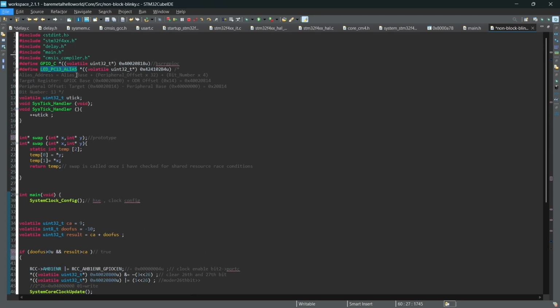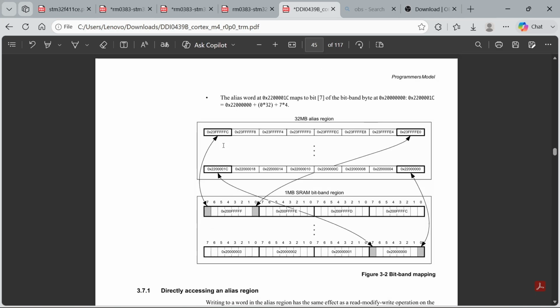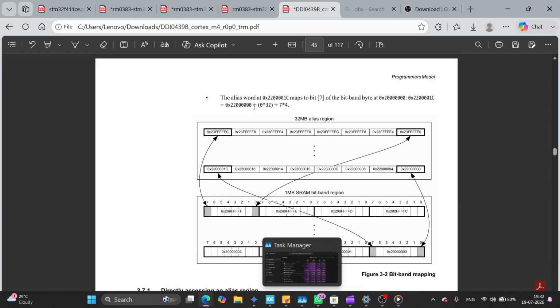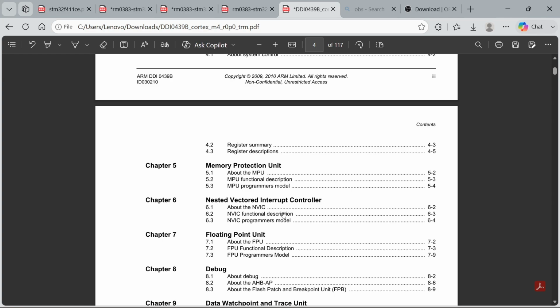Okay, so let me explain how alias addressing works. Here's the bit-banding part. See, one bit corresponds to a word here. So if you have to write the fourth bit, then you will need to multiply it by 4 bytes. That is exactly what we do here. Let me show you the memory map as well.